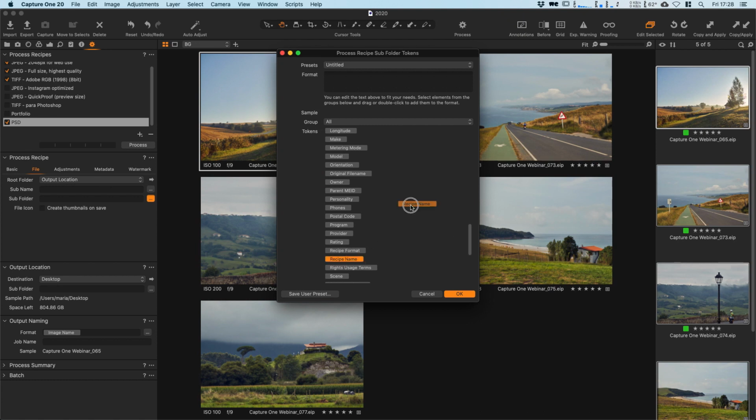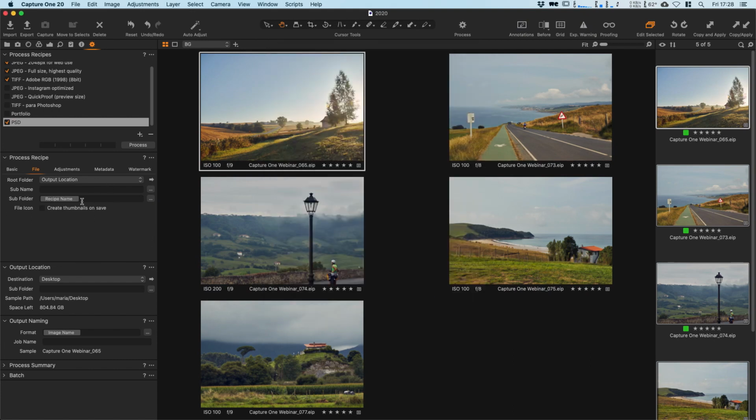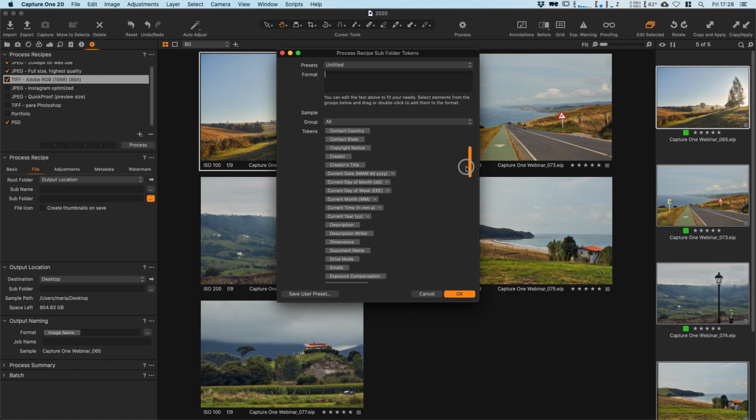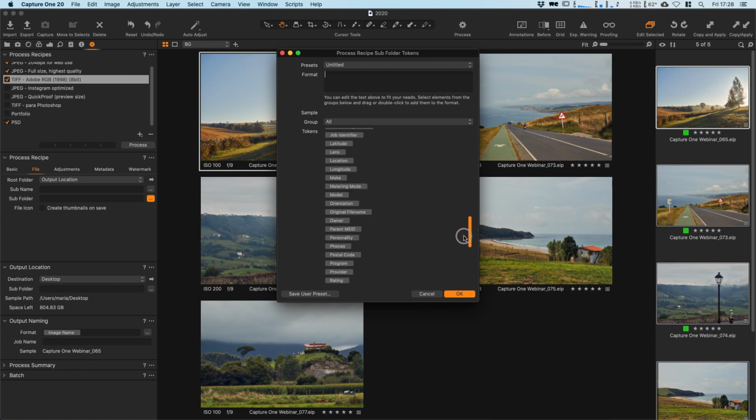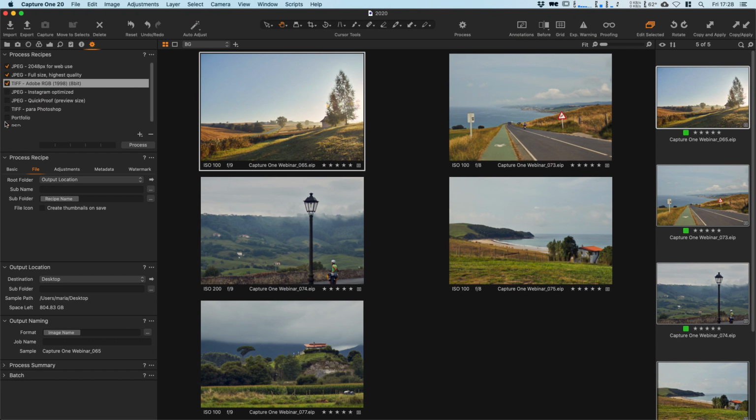It's here, recipe name, so I'm just going to drag it here, and you can see the sample of how it would look. In this case, it's doing exactly the same, but it's useful because you can do this for all of the recipes, and you don't need to bother to do that manually. So you would get here the name TIFF and Adobe RGB, 8 bits, whatever.